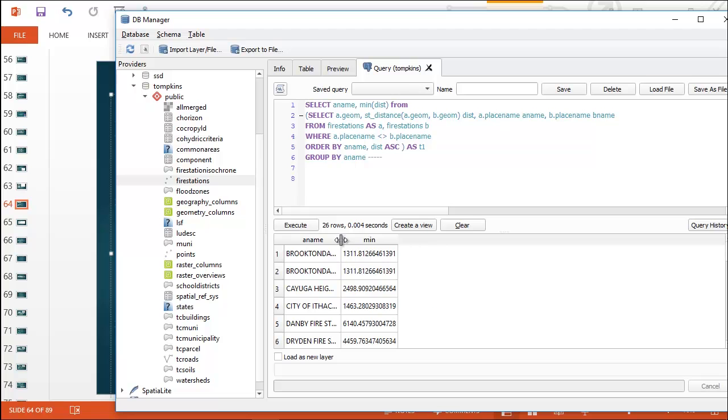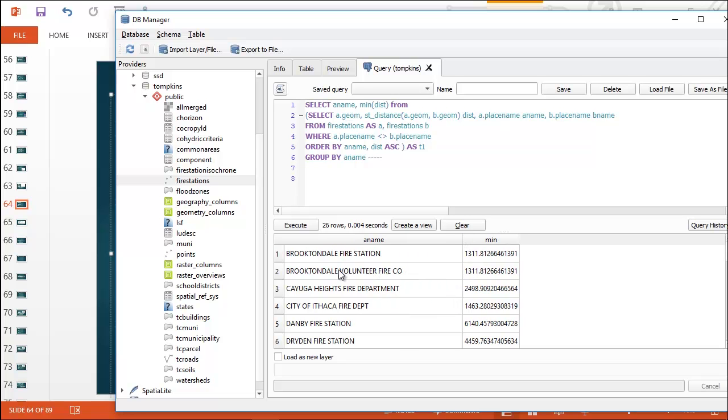and there it is. So now I know the minimum distance from Brooklandale to its nearest neighbor, and it turns out Brooklandale Fire Station and Brooklandale Volunteer Fire Company are both nearest neighbors to one another. That's why it's the same distance. Cayuga Heights, its nearest neighbor is 2,400 meters away. So we're not quite there yet because I want the average nearest neighbor distance.